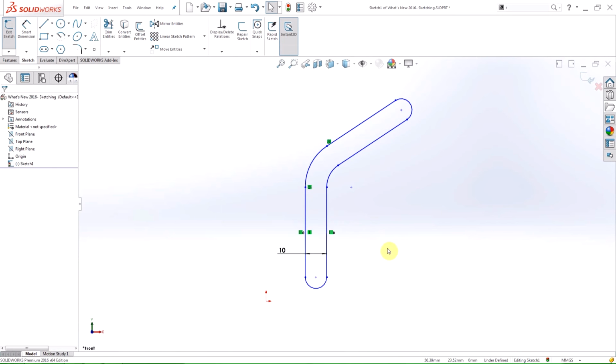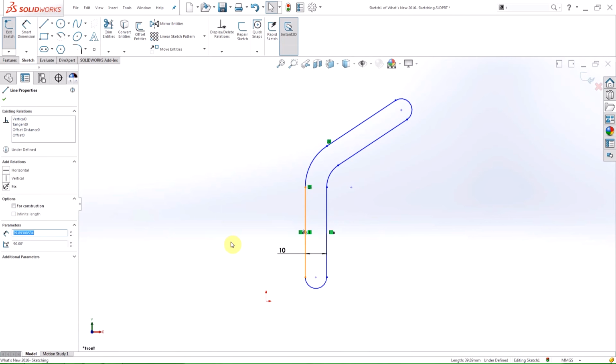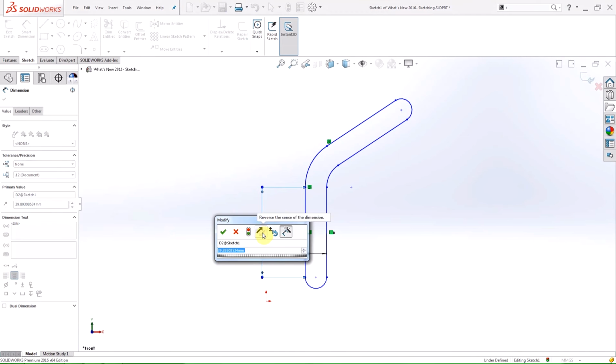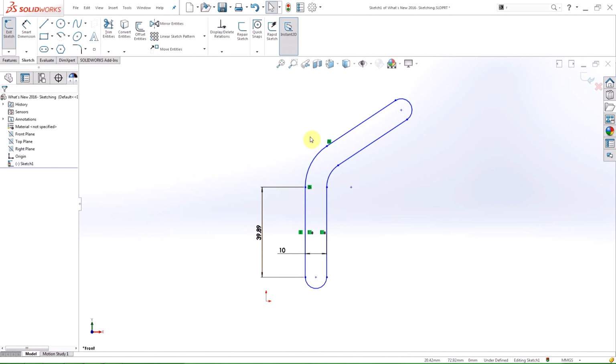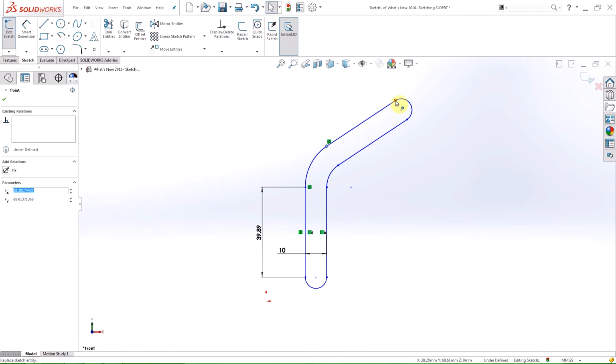To increase workflow efficiency, you can pre-select entities before using the Smart Dimension tool. In previous versions, any selections would be cleared once the Smart Dimension tool was selected. But now, control selecting entities and then opening Smart Dimension gives you a smooth, seamless workflow.